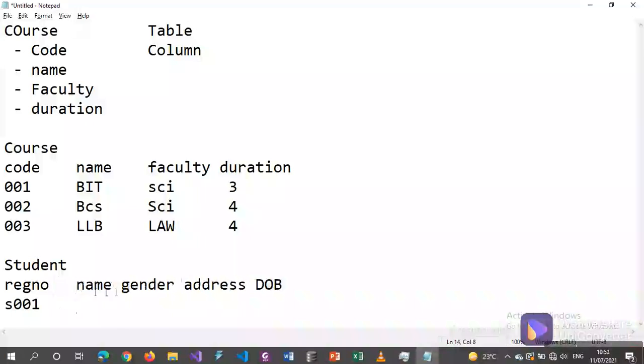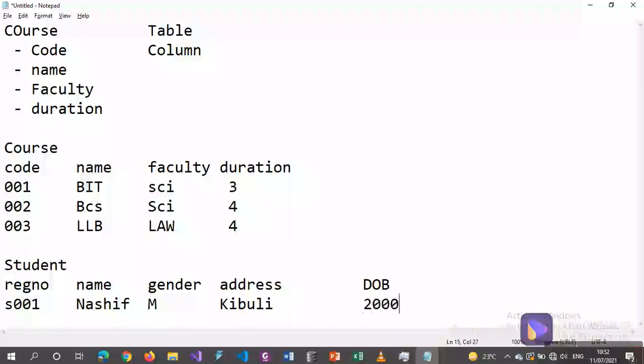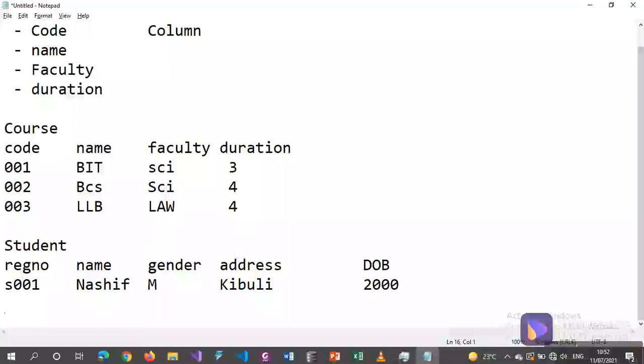Just a moment. I just want to use the tab set that I have. Okay, so the name could be maybe Nashif, and maybe the gender is male, and the address is maybe Chibuli. I don't know his date of birth, but it could be maybe 19. I think most of you are children of the 2000s. Nashif, I'm sorry if you're older or younger than that, but we are just learning.